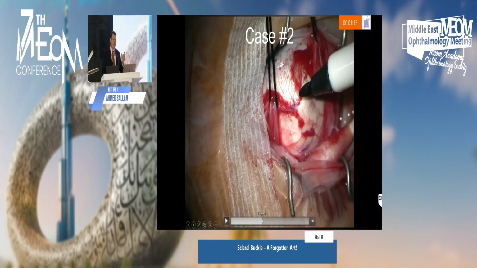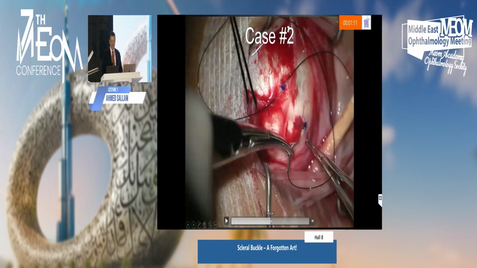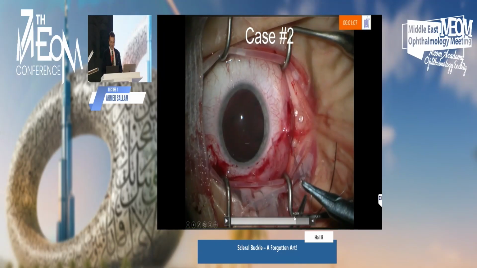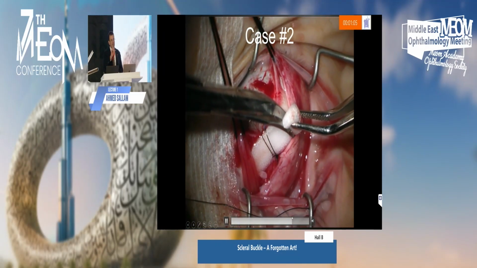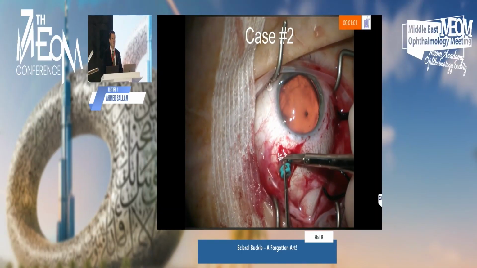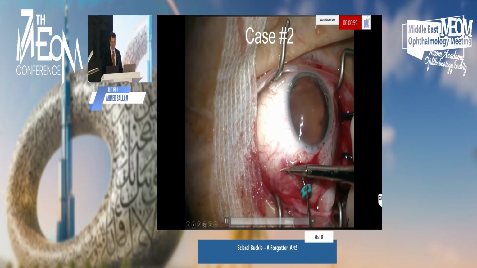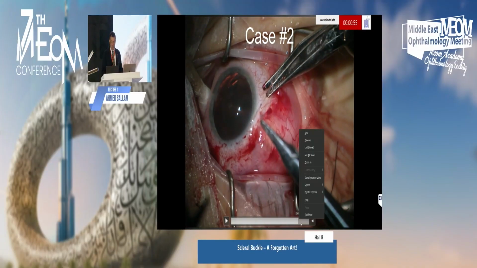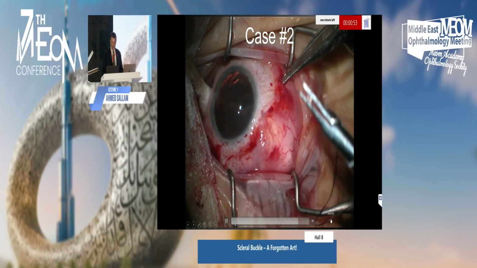So it's a small area, you can just put a buckle. And this patient had a horizontal buckle, just one suture there. And that's enough to support this area. This is good. We came back and the retina was flat on top of the buckle. So that's usually what I tend to do.